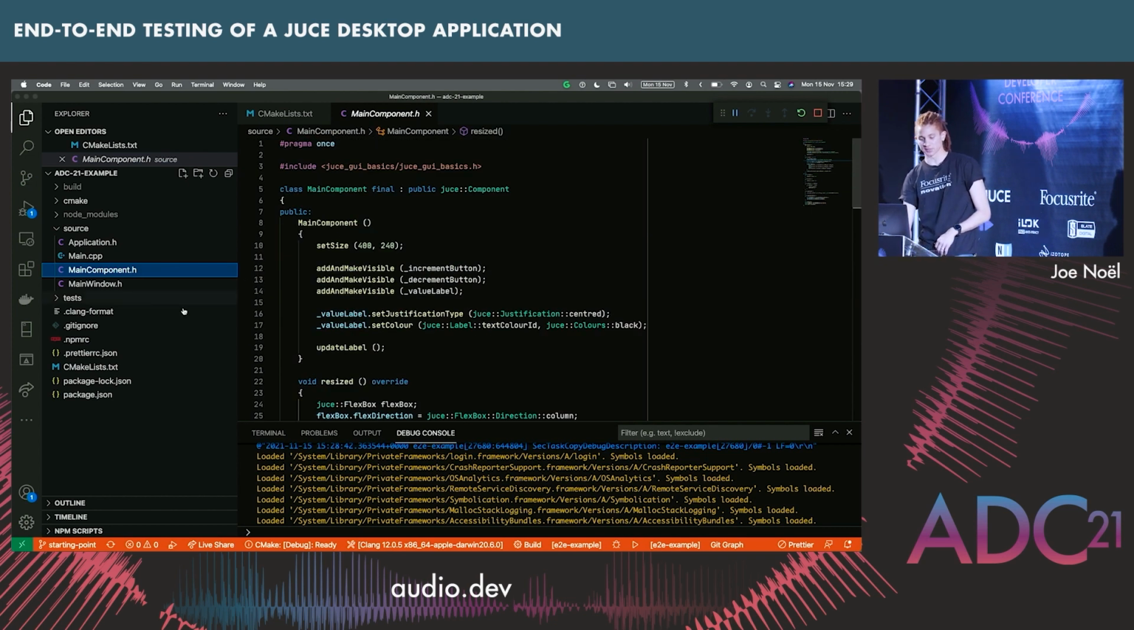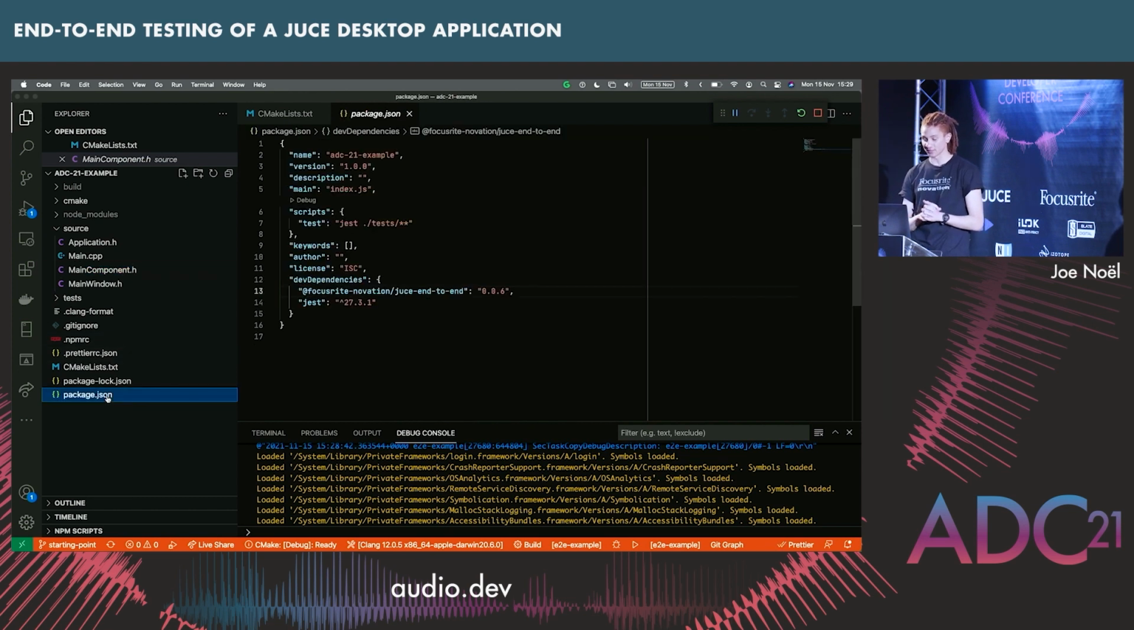I've also got a package JSON, and that is used to bring in third-party dependencies from JavaScript land. So I brought in two things. I brought in this new NPM package, Focusrite Novation JUCE end-to-end, that we use. And I've also brought in Jest, which I'm going to use just to find and run the tests.